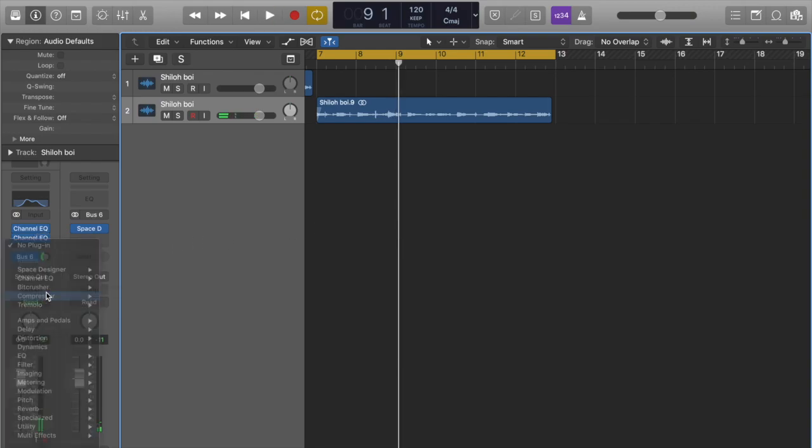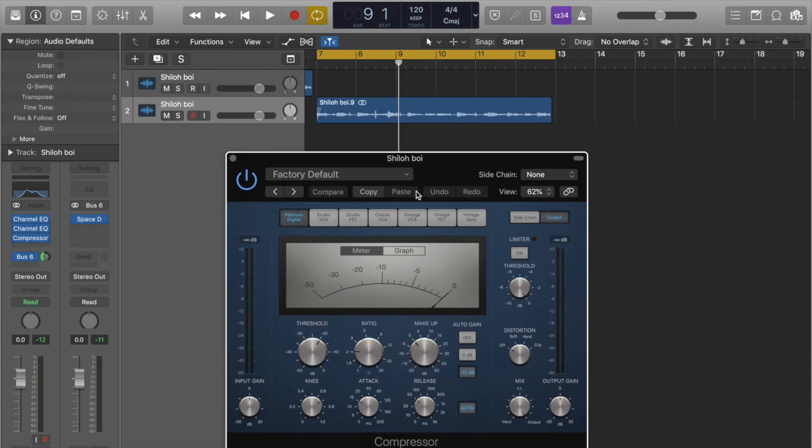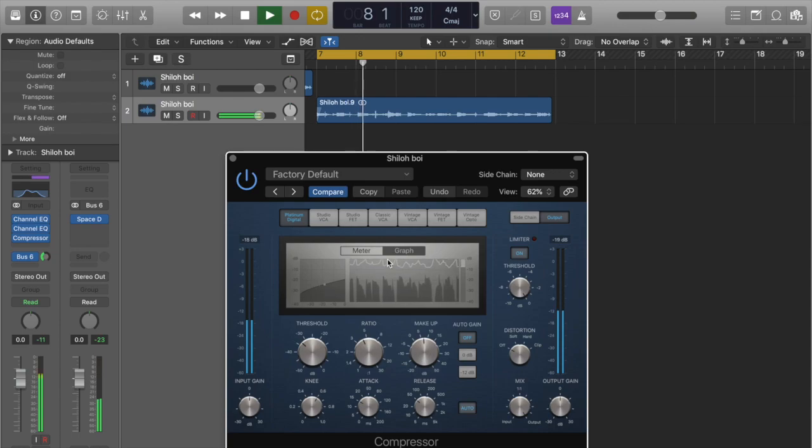Now I'm going to compress it. Compressing this makes it sound tight, so it gives it a really tight sound, the really lo-fi effect. So by doing this, I'm just going to listen and adjust it. There we go, that sounds alright.